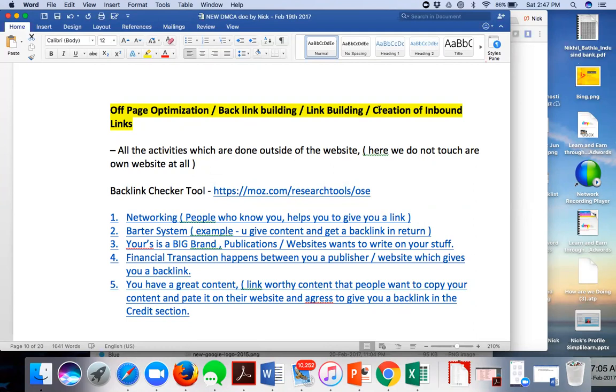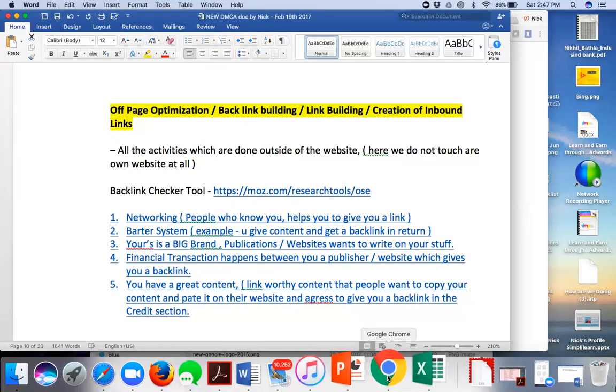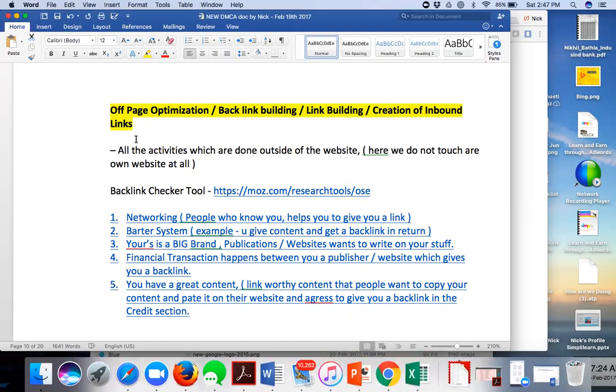Many people in the industry might say, how many inbound links have you created? I'll make you understand the difference between an inbound link and an outbound link, but off-page optimization is all about inbound links. There is this funda with off-page optimization, which says that it basically depends upon the popularity, how popular you are. Search engines look at the popularity aspect of your website.